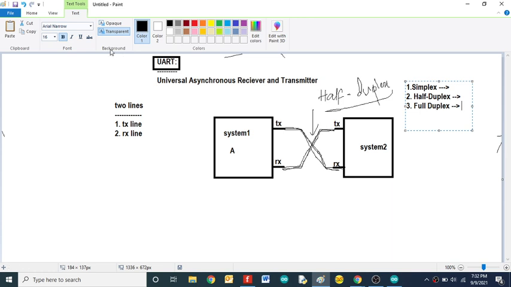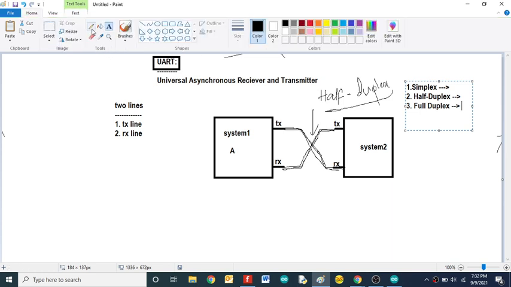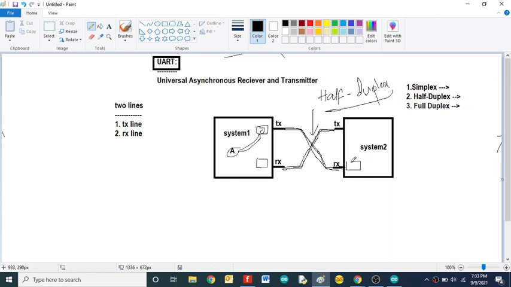So how are we going to transmit the character A from device 1 to device 2? We just have to put this data on the transmitter buffer register. Internally the UART will have a transmitter buffer register and a receiver buffer register. First we put this data on the transmitter buffer register. Then the transmitter line will take that data and transmit it through the TX line, and that TX line is connected to the receiver. Again in system 2 we have the receiver buffer register and transmitter buffer register.